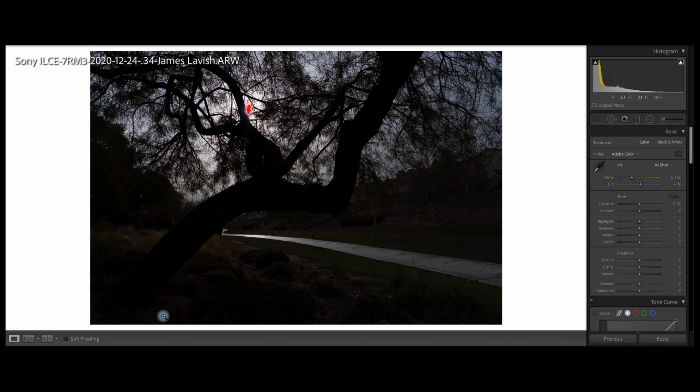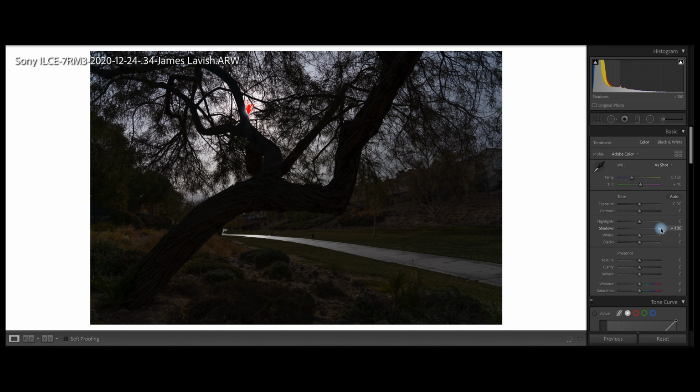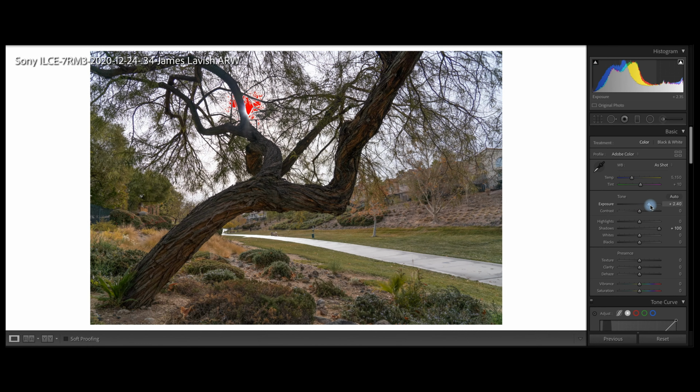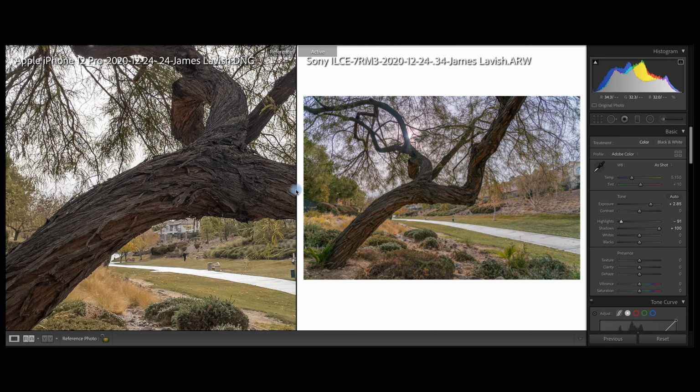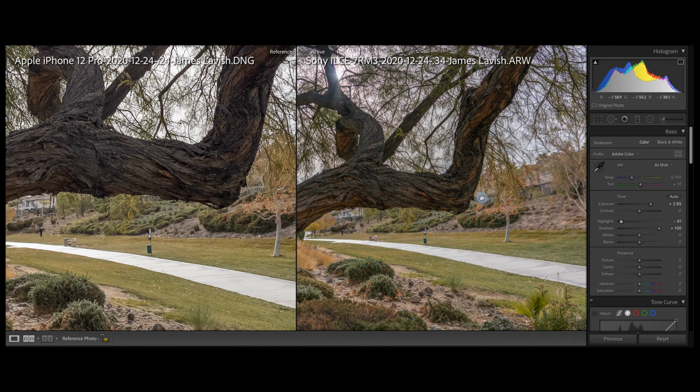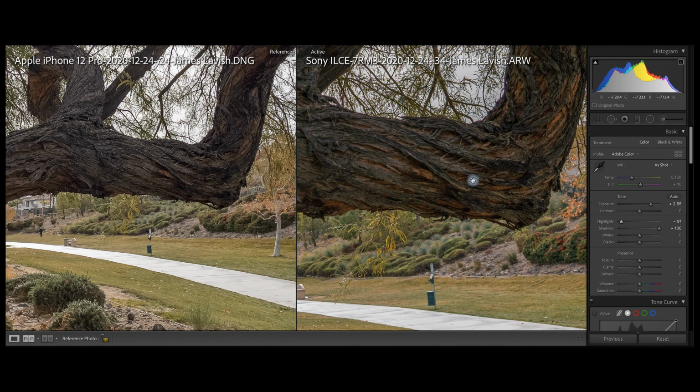And looking at the Sony file, pulling up these shadows, pushing up the exposure, and in comparison, I'd have to say that that's pretty remarkable coming out of the phone, that it was able to capture this much detail in those dark areas. And a pretty darn good job compared to the Sony full frame camera.